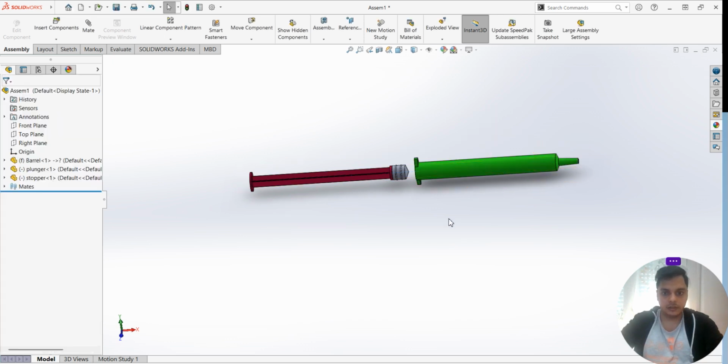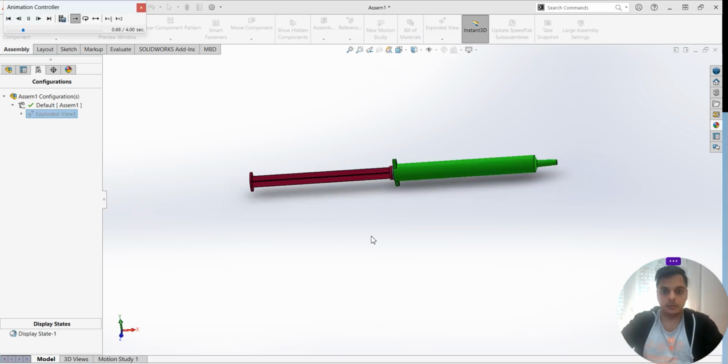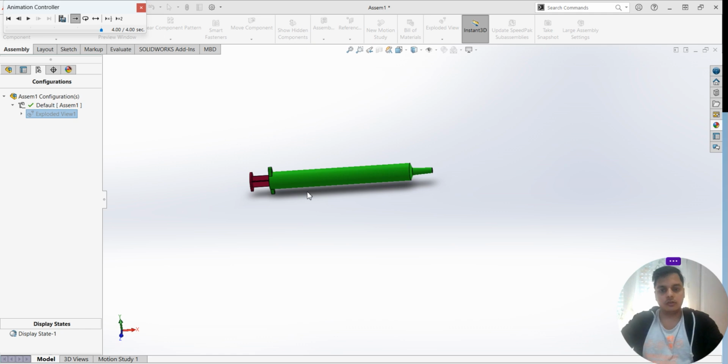So what exactly we can do with this particular exploded view, we go to the configuration and we try to animate the collapse. So this is what exactly it looks like in journal. So we can play a lot with this design and each and everything.